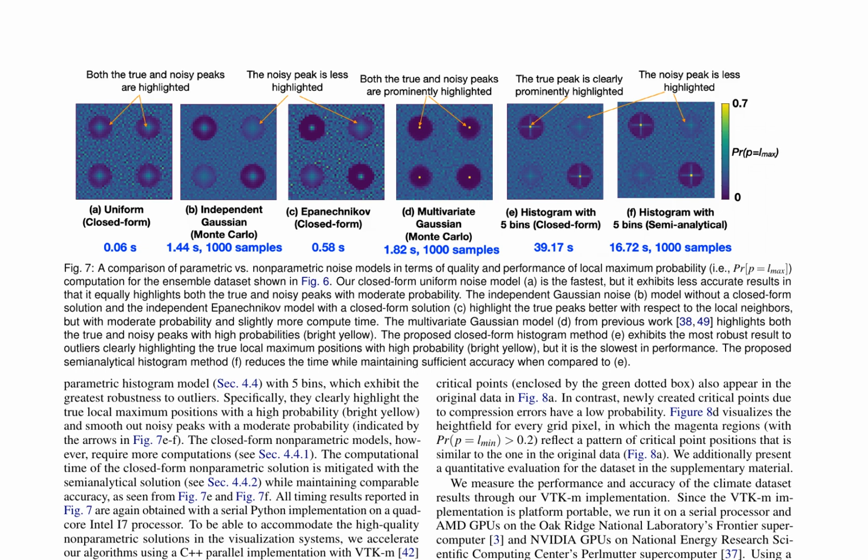The paper highlights the trade-off between accuracy and computational time for different noise models. The closed-form uniform noise model, A, is the fastest but less accurate, while the multivariate Gaussian model, D, from previous work highlights both true and noisy peaks with high probabilities but is computationally expensive. The independent Gaussian noise, B, and Epanechnikov models, C, offer a balance between accuracy and performance.